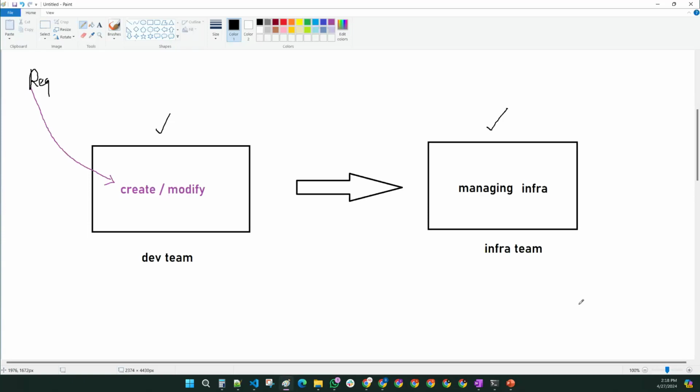And if I want to provide a response to the actual requirement, we need to create software in a much faster manner. When I say that, the delivery has to be done much faster. So if I want to increase the delivery, we need to increase the collaboration between the development team and the infrastructure team. So that is where DevOps came into the picture.